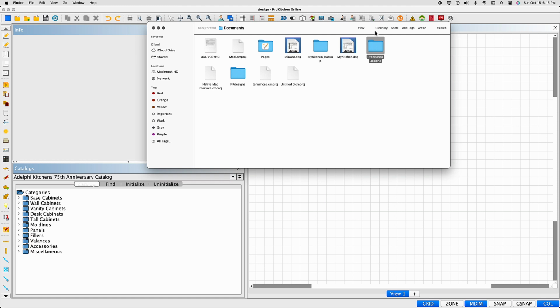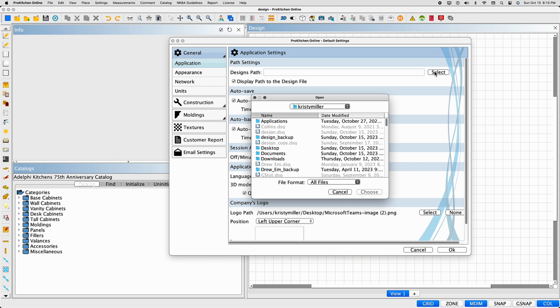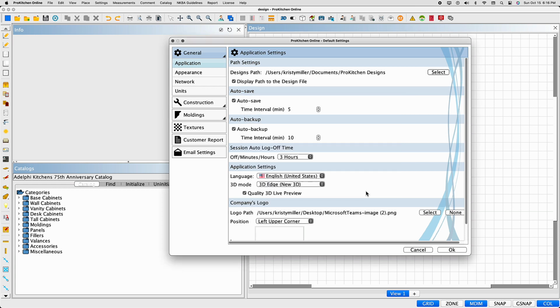When you're ready to set the design path, left-click the Select button to the right. Select the Documents folder to find the folder you just created for your designs. Select to highlight the folder, then select the Choose button at the bottom right to autofill the design path. Below the design path is the option to display the design path or not.